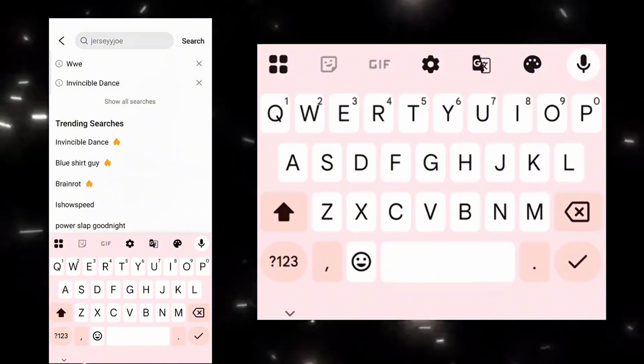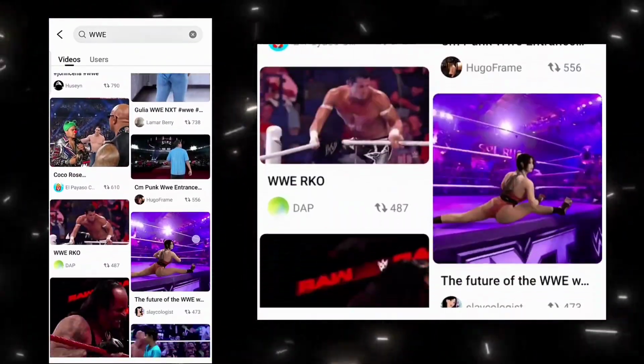For second remix again, open Viggle AI, then search WWE, then add your characters, then download it.